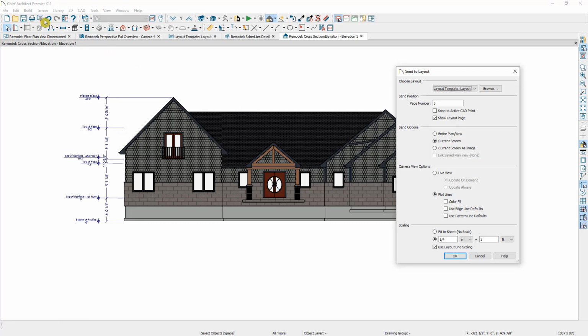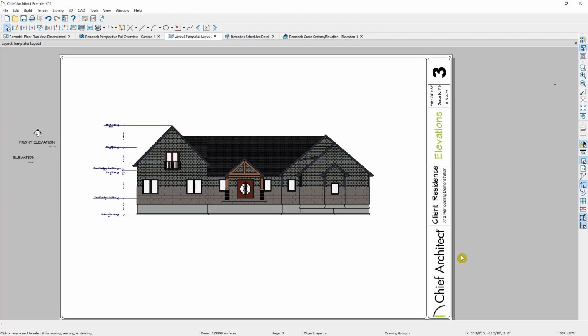And then there's different options for sending views like elevations and 3D views to your layout. And I'm going to specify that it's going to be using plot lines with the color fill, and click on OK. So there we have the elevation on the layout sheet, and then using the text tools you can notate what this view is and where it matches up with the call out in the floor plan. And I already have some simple text added off to the side that I'm just going to pull in. So there, that's looking pretty good.